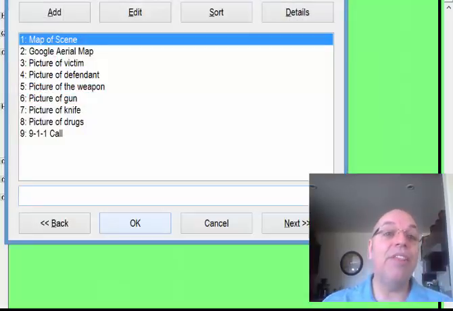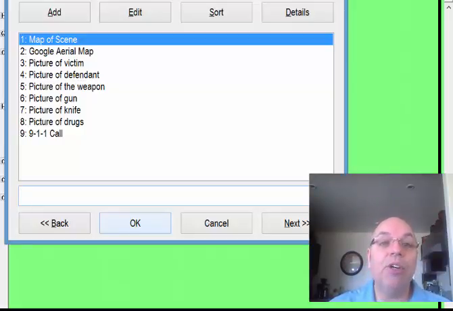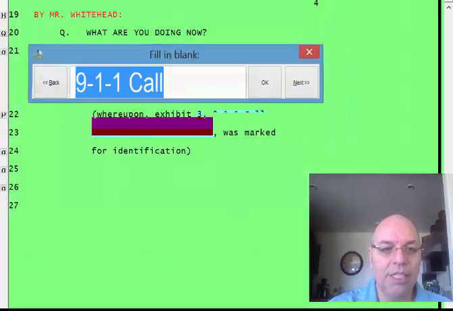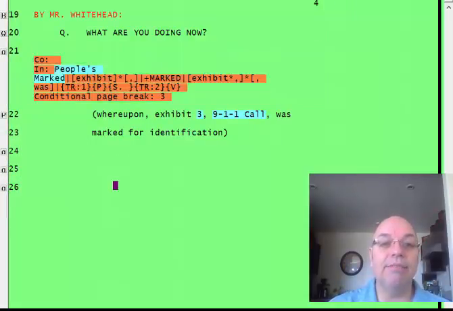And there it is. Now this form field has a whole bunch of marked generic descriptions, which is great if you're on depositions a lot and you just want to put in a generic, nondescript description. So as you can see, number 1, map of scene, or number 2, Google area map, or 3, you could put in accident scene. But for our purposes, 911 call. So I'm going to hit 9, that's all I have to do, and enter. And there it is. My marked exhibit blurb done.